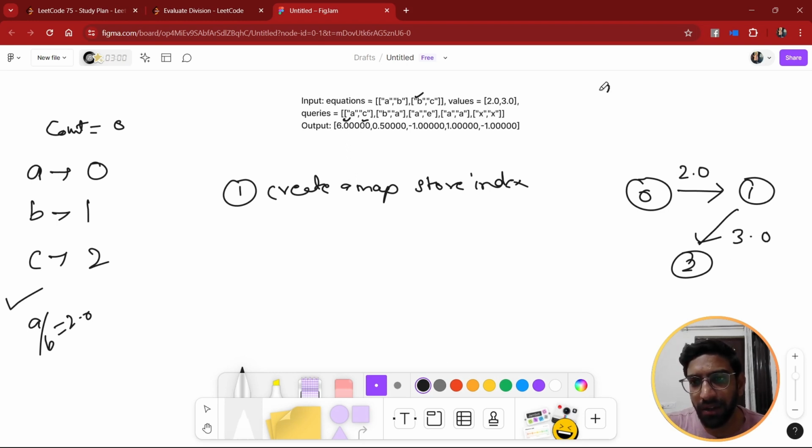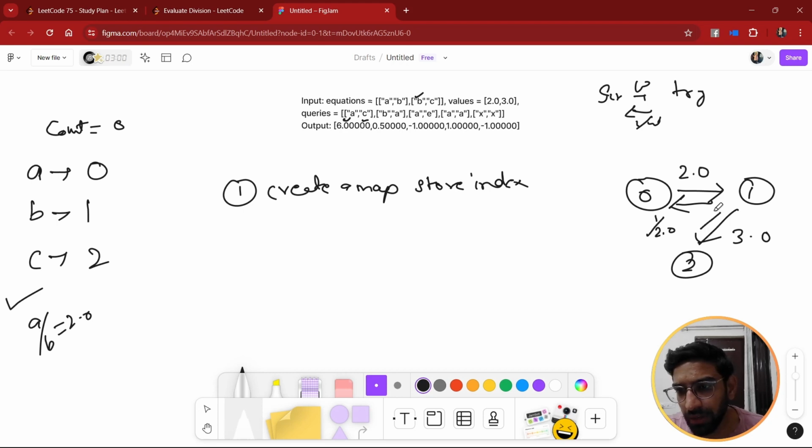But we have said that from source to target, if the weight is W, then from target to source it will be 1 by W. So from 0 to 1 it is 2.0, from 1 to 0 it will be 1 by 2.0, and from 2 to 1 it will be 1 by 3.0. So we need to reciprocate the weight value. So we need to create this directed graph.